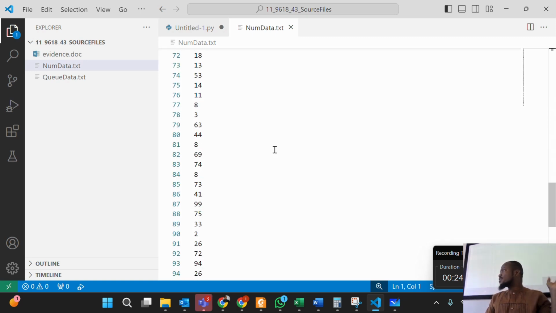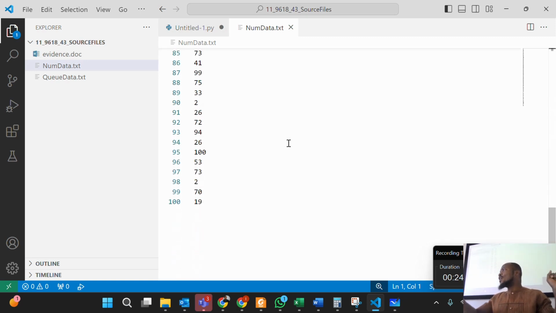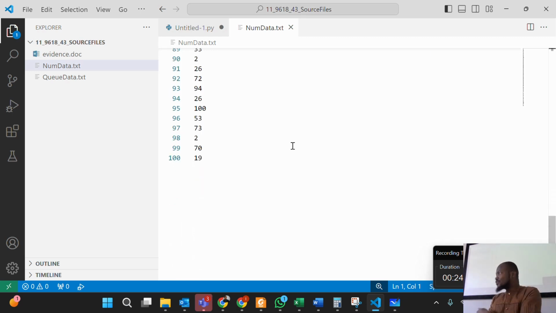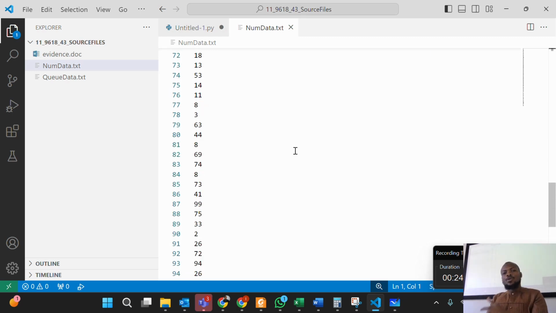There are different numbers. It's not going from 0, 1, 2, 3, 4 to 100. They are just different numbers. But the total number of numbers is how many? 100 numbers. But you don't know which one is number 89 or which one is at the 90th position or 10th position. You don't know. Is that understood? Good.